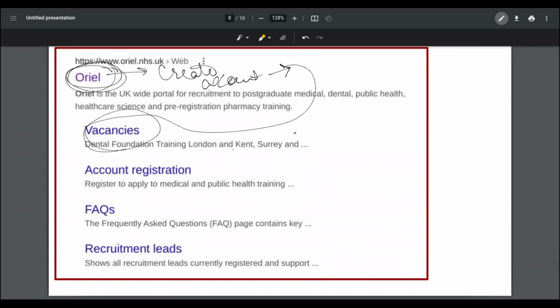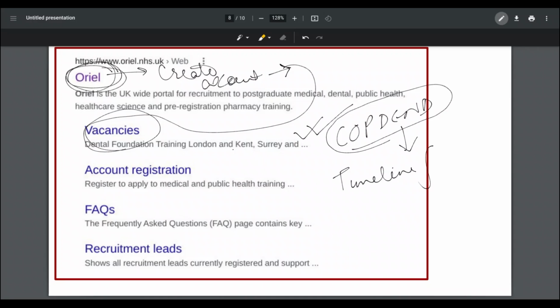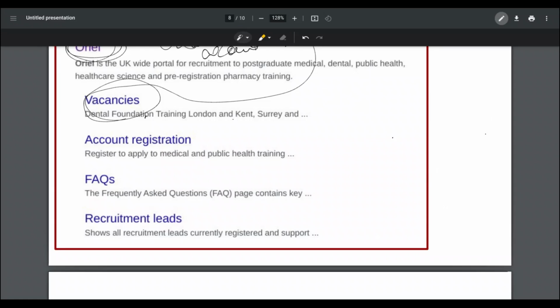Once you have created an account and seen the vacancy, which is mostly published, the timeline for this can be found on the website I told you about. On that website you can see the timeline for the DCT entrance examination, and around that time you should come back here and check for vacancies. Once the vacancy has been advertised, you will fill in an online form.